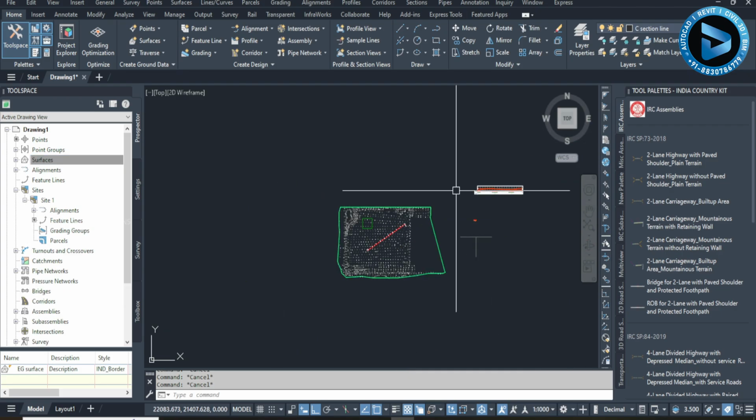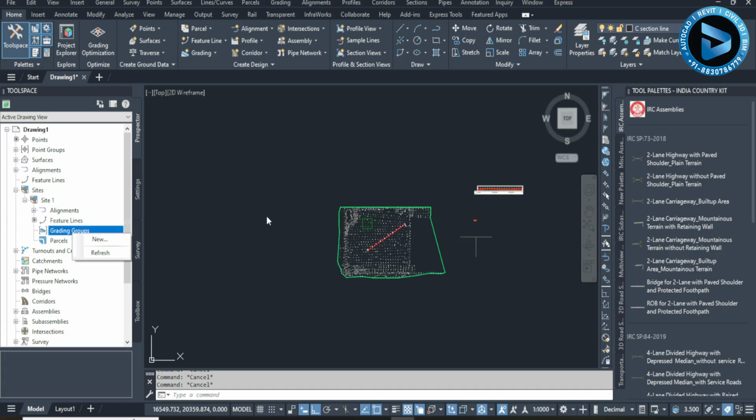Suppose we have a huge area, and there are so many plants there, like zone 1, zone 2, zone 3, zone 4. For separate zones, we can create separate grading groups here, the new one. Like grading group 1, grading group 2, or we can give the name here also.